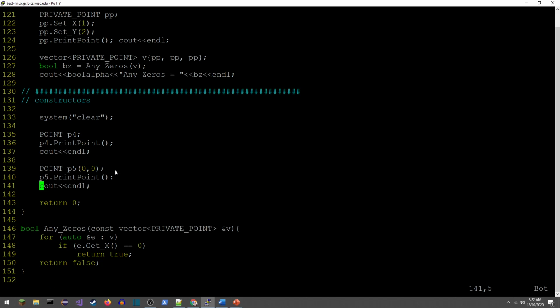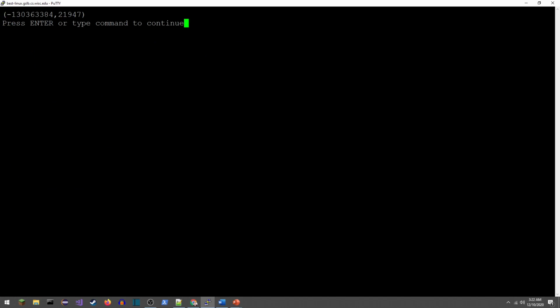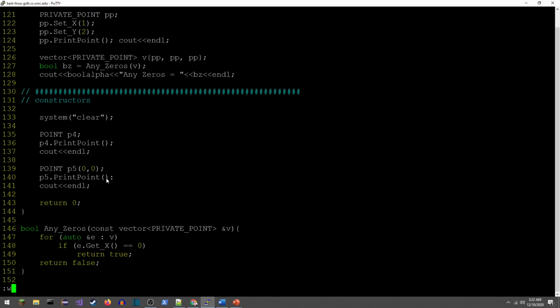And throw in some end lines too. Okay, so we're going to print out that point. It should give me 0, 0. So write, compile. Was that an error message? That was an error message. What did I do wrong?